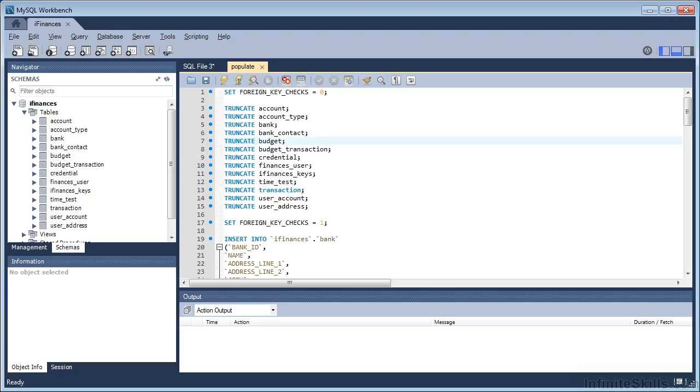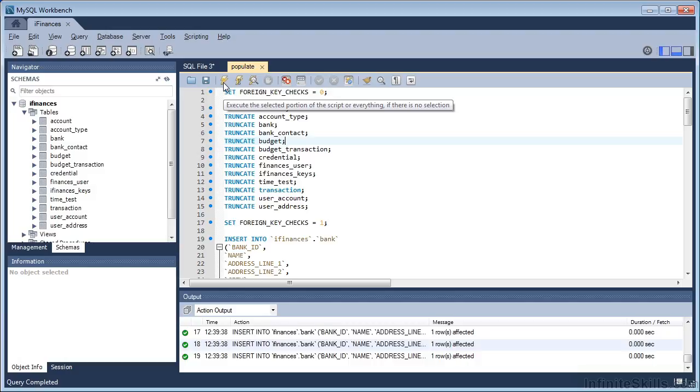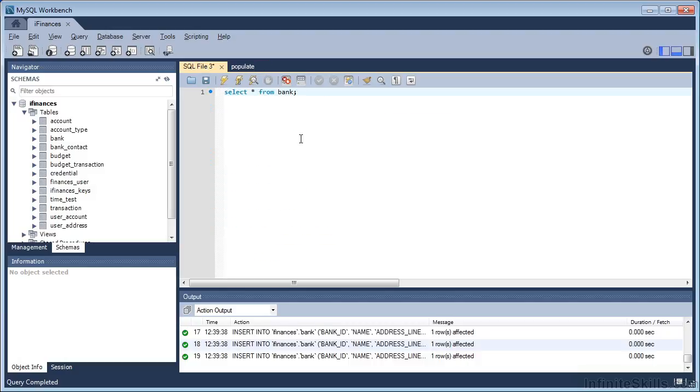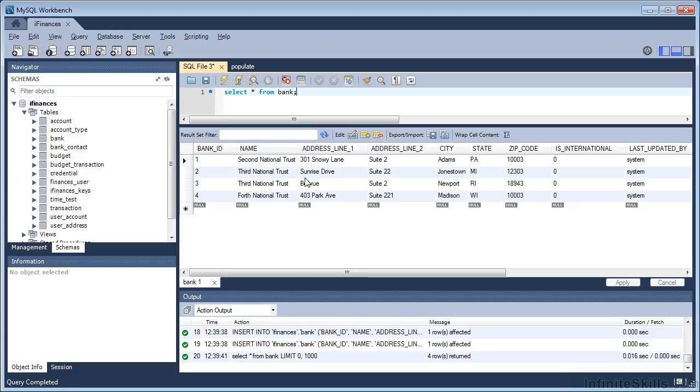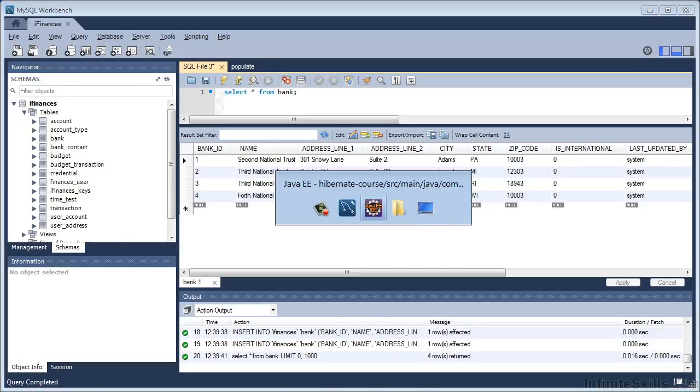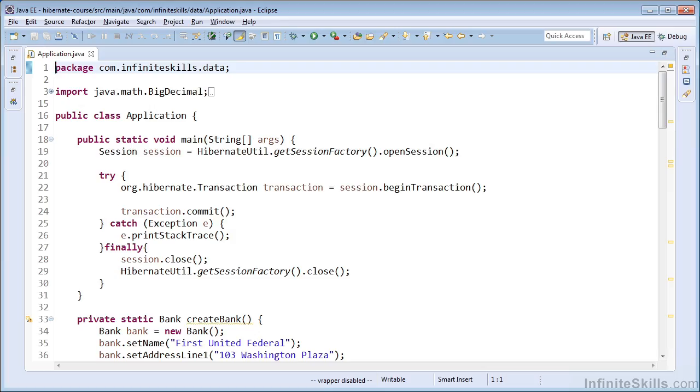To begin, we're going to sync up our data model. So we're just going to run the populate script, and this will truncate all of our tables and insert some data into the bank table. We can then select some records from the bank table, and this is what you should see in your database. Now we're going to work on deleting some of these records by using the remove method on the Hibernate API.